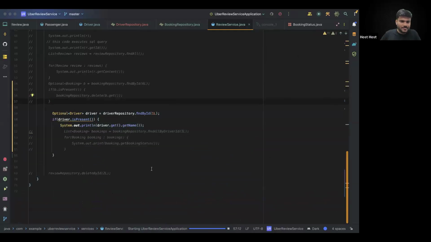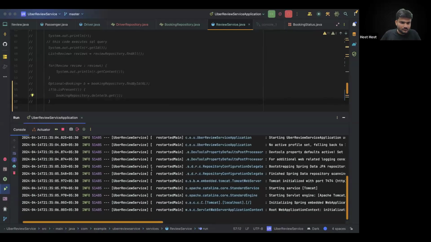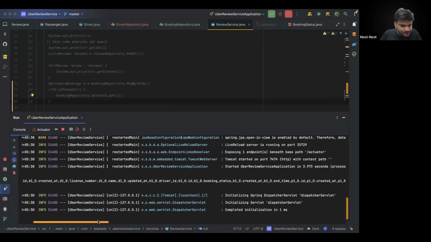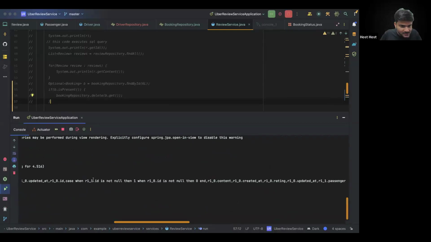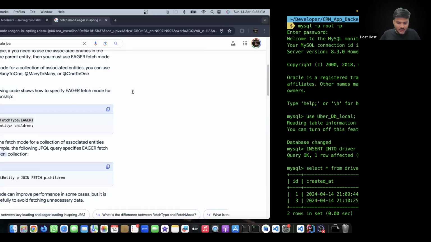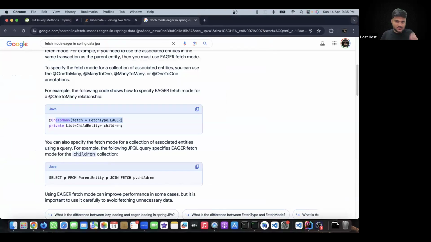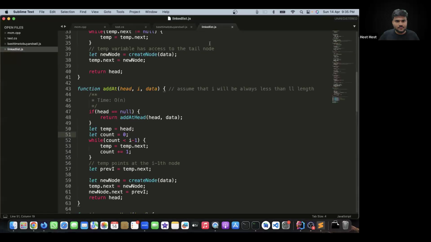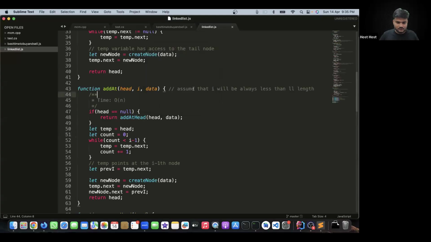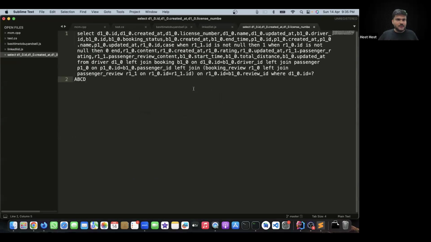If I run the code now, can you see? It is actually, let me copy this query here and maybe open Sublime in front of you. Okay. Can you see? This is the query now that it is executing.